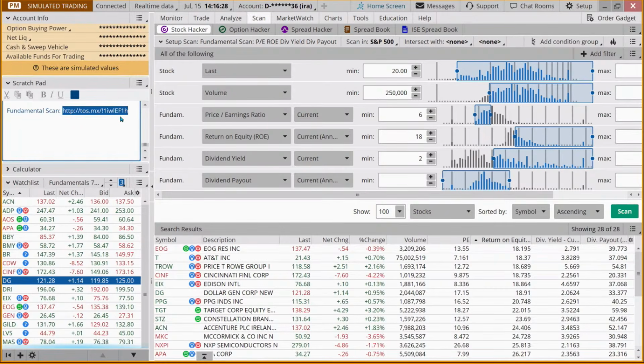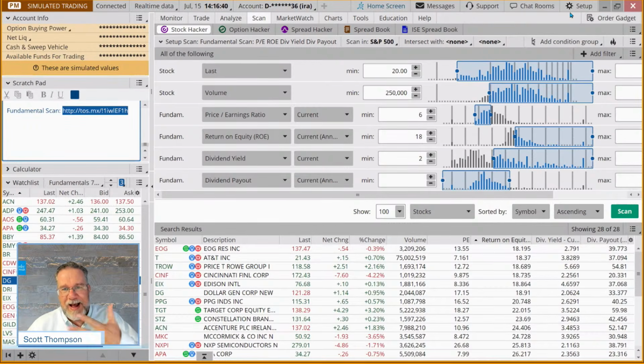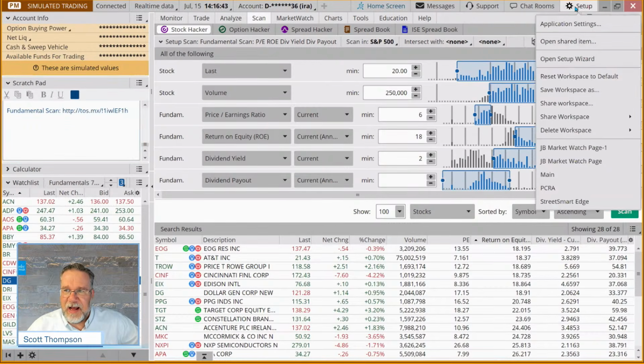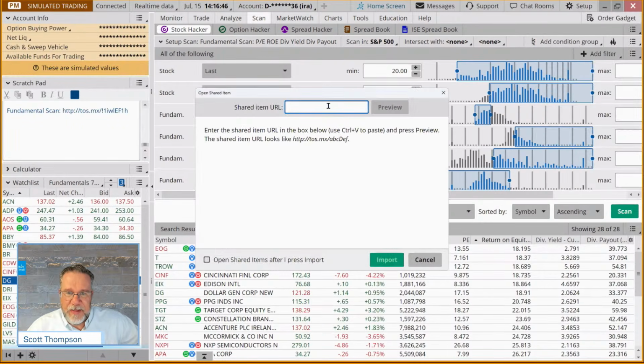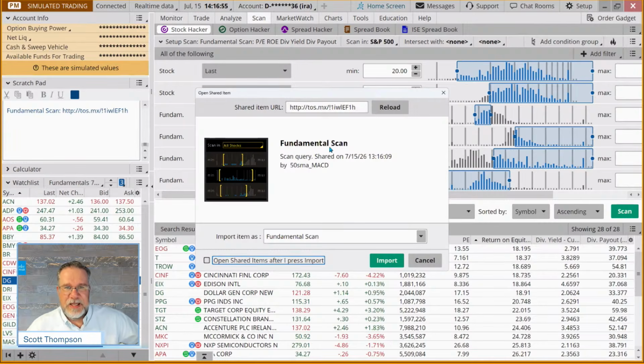So if you copy this code, and again, it's in the chat right now. Connie can maybe repost that, but it's there at the top of the chat page. I'm going to copy that. And over here at the right, this is how you load that scan in: you go to setup, go to open shared items, and then just paste that code into the shared item URL. Click preview, and this is the name I gave it when I saved it. So it should come up on your side and say fundamental scan as well. You can import it here, and then some people like to click open shared item after you press import. And what that does is just loads up a separate page. I'm not going to do that.